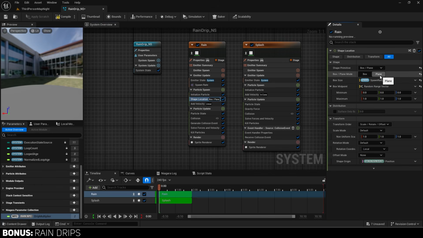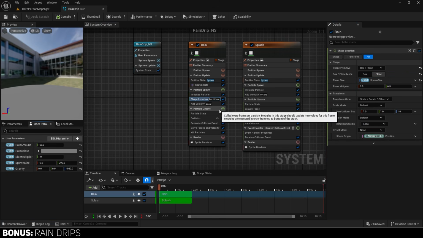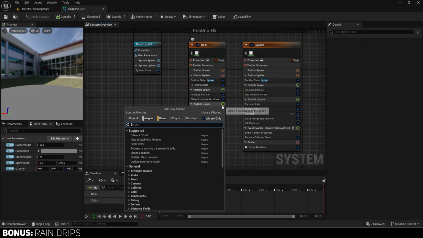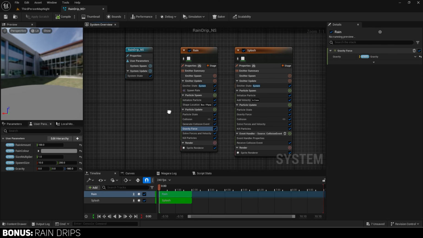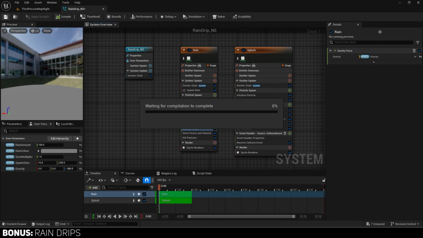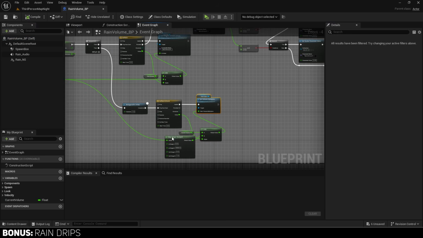We are using plane instead of box this time since it is along surfaces or points. We replace velocity with gravity this time since even if we rotate the particle to match slanted angles, the rain should still drip downwards. Go to the rain volume construction script and add the shown code.